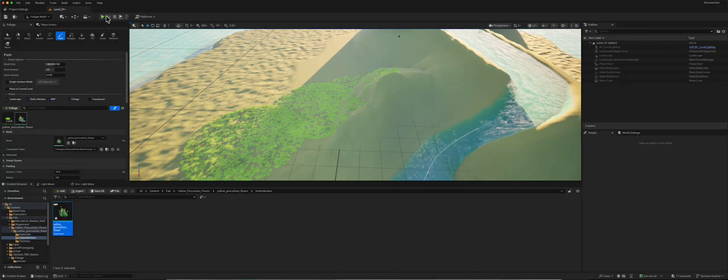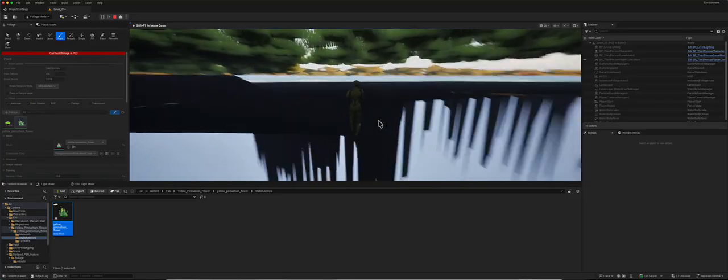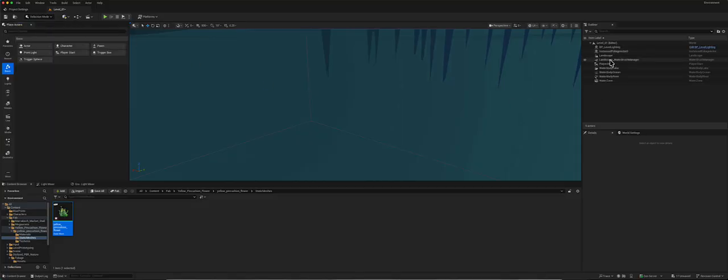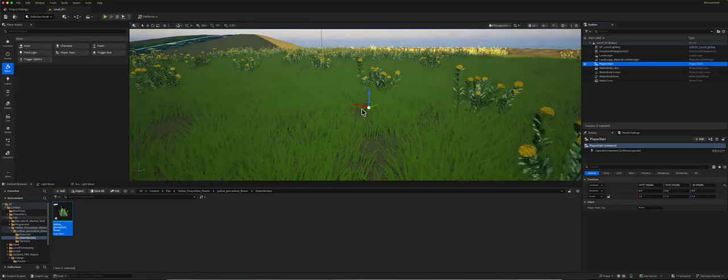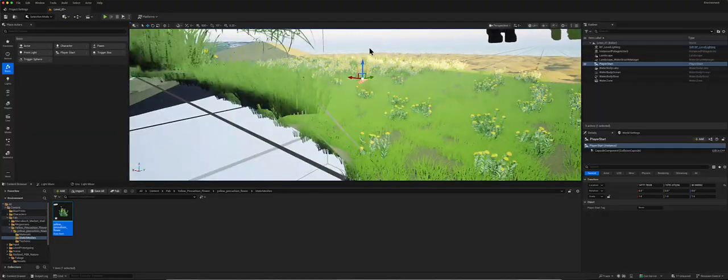And so now when I press play, you can see we have this really beautiful foliage. Let's go back to selection mode. I somehow messed up my player start. So let's hit F to focus on our player start here, and let's bring this way up so that we are not below the earth.